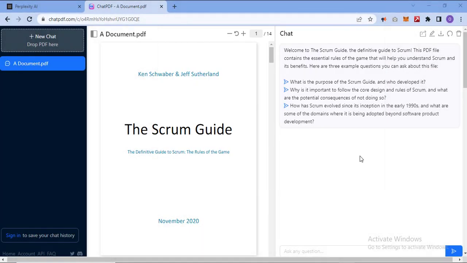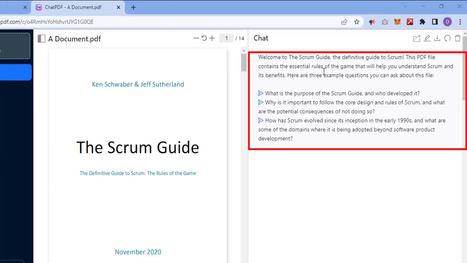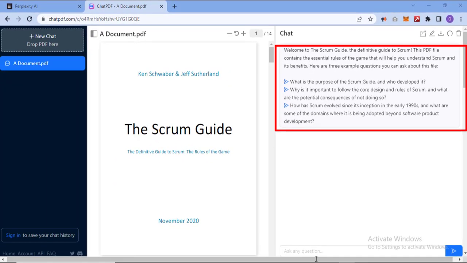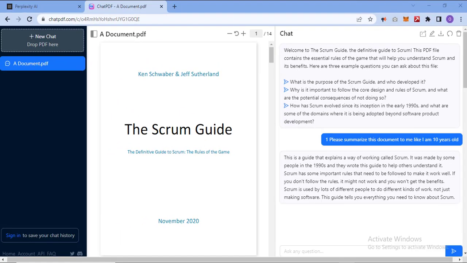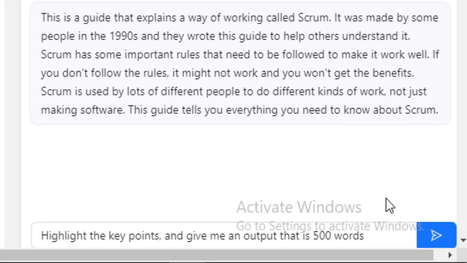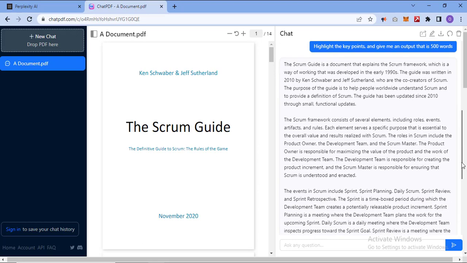So you get a chat-like interface, and you can see that it has given us a very brief overview of what the document is about and some possible questions. So now I'm asking it to summarize this document to me like I'm 10 years old. Now let's see what it gives us. Okay, so this is what we get. And then let's try another prompt. So now I'm telling it to highlight the key points and give me an output that is 500 words. So let us see what it does, and then we can see the response.